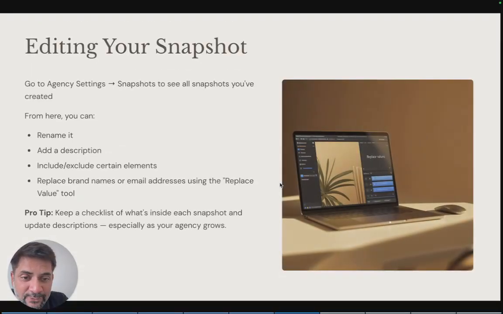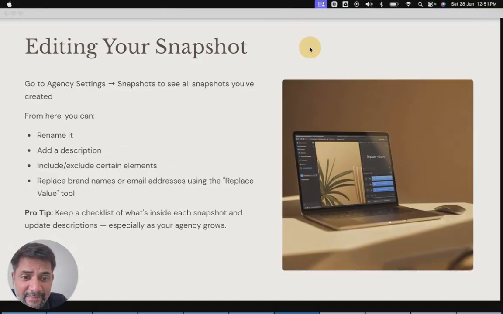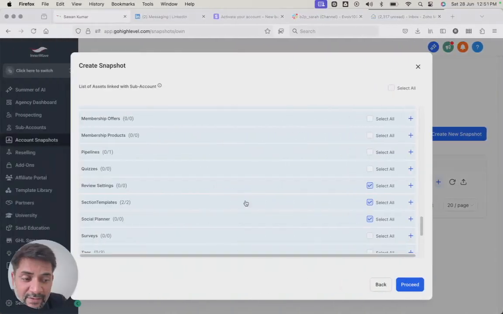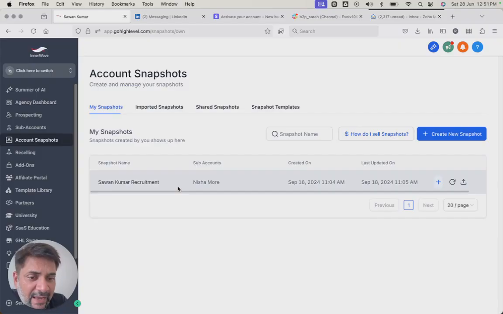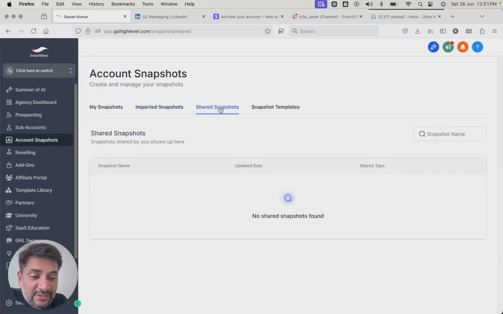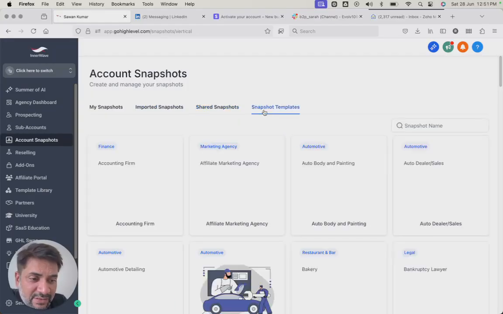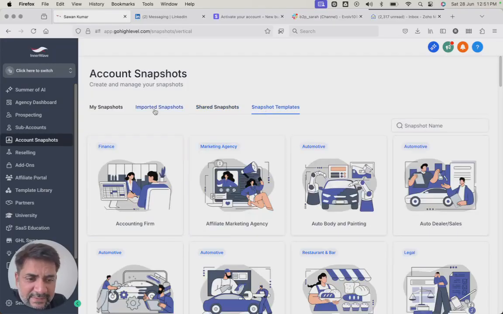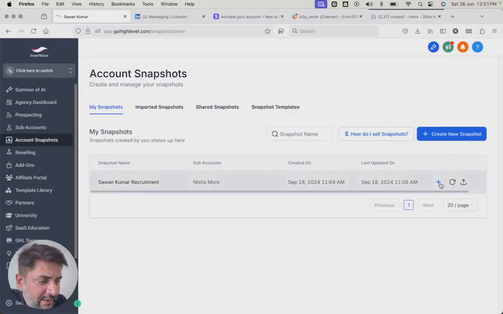Once I have the snapshot link ready, here's one of the snapshots that I have. These are some of the imported snapshots that I imported from a different account. Then these are some of the snapshots that I have shared with others. I have some snapshot templates which GoHighLevel gives us. Now I can create a new account based on this snapshot.